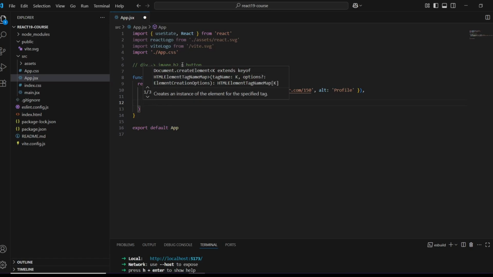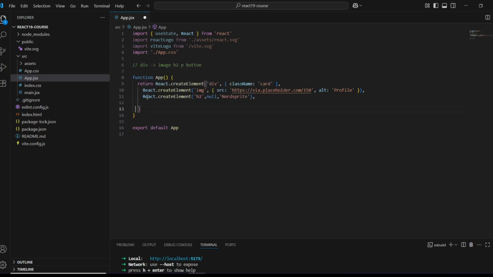Now I want a p tag. So for that again I have to do the same thing. So let's just copy paste it. So here I want a paragraph tag with text React 19 full course. Now at last I want a button component. So let's just copy paste it again.